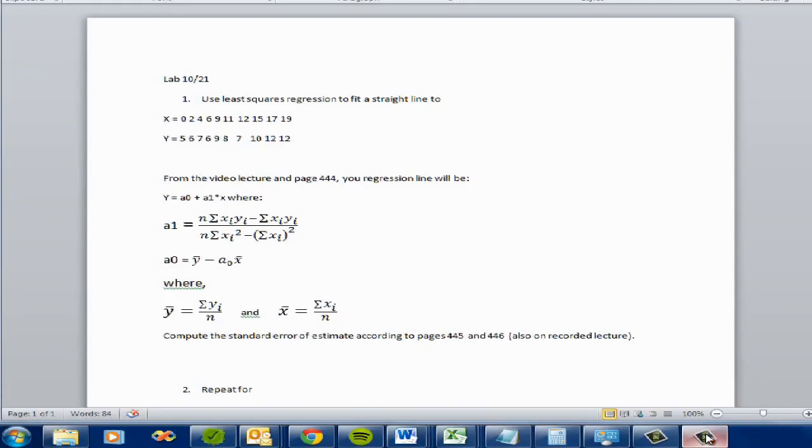All right, good evening. Today we are going to have lab, and what we're basically going to do is implement stuff that I discussed in the lecture that I recorded last week, and we're going to fit a linear regression line to this x and y data. We're going to use least squares regression to fit a straight line to this data, from the video lecture and on page 444, chapter 17.1 in your book.